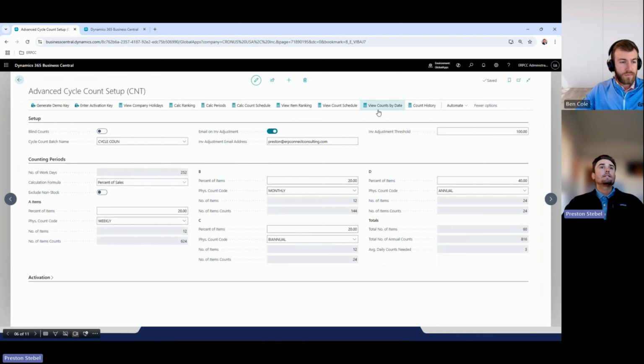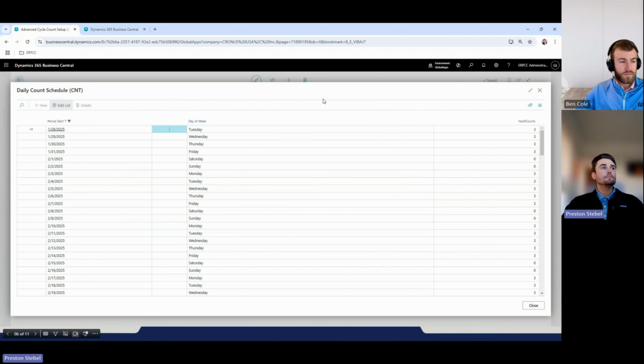Okay. Last thing up here I wanted to touch on is the view counts by date. This gives you a total number of counts for each day. You can see we have 3 for today, tomorrow, Thursday, and Friday. It's skipping Saturday and Sunday because those are non-working days for us, so we're not going to do any cycle counts on those days. Then we come back next Monday and have 3 for each day.